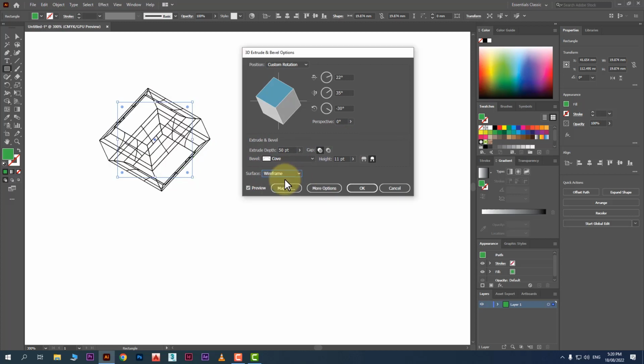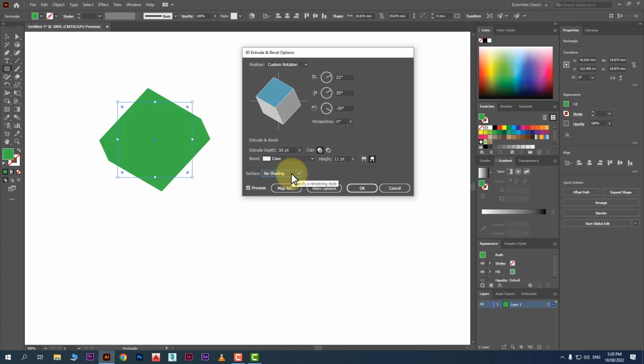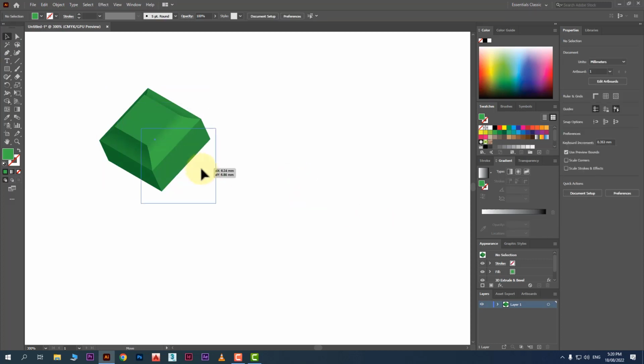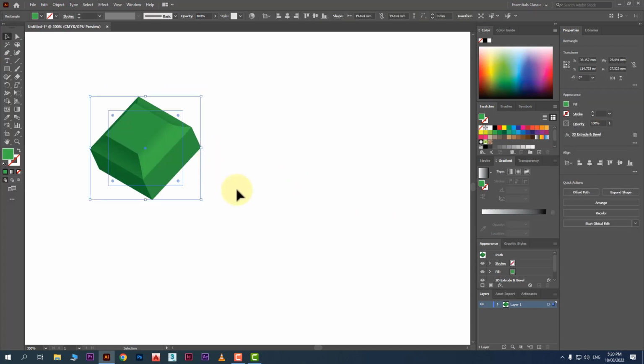So here you have wireframe. It will show you only 2D wireframe shapes, no fill. You can also go no shading. So it will give you like 2D like effects, like no shades. Then diffuse shading. I think it looks better. And plastic shading as well. Plastic shading will give you more highlights. I'll go diffuse shading. I like it. Then click OK. Now it's done. Alright. So it's converted. The 2D shape is converted into 3D.